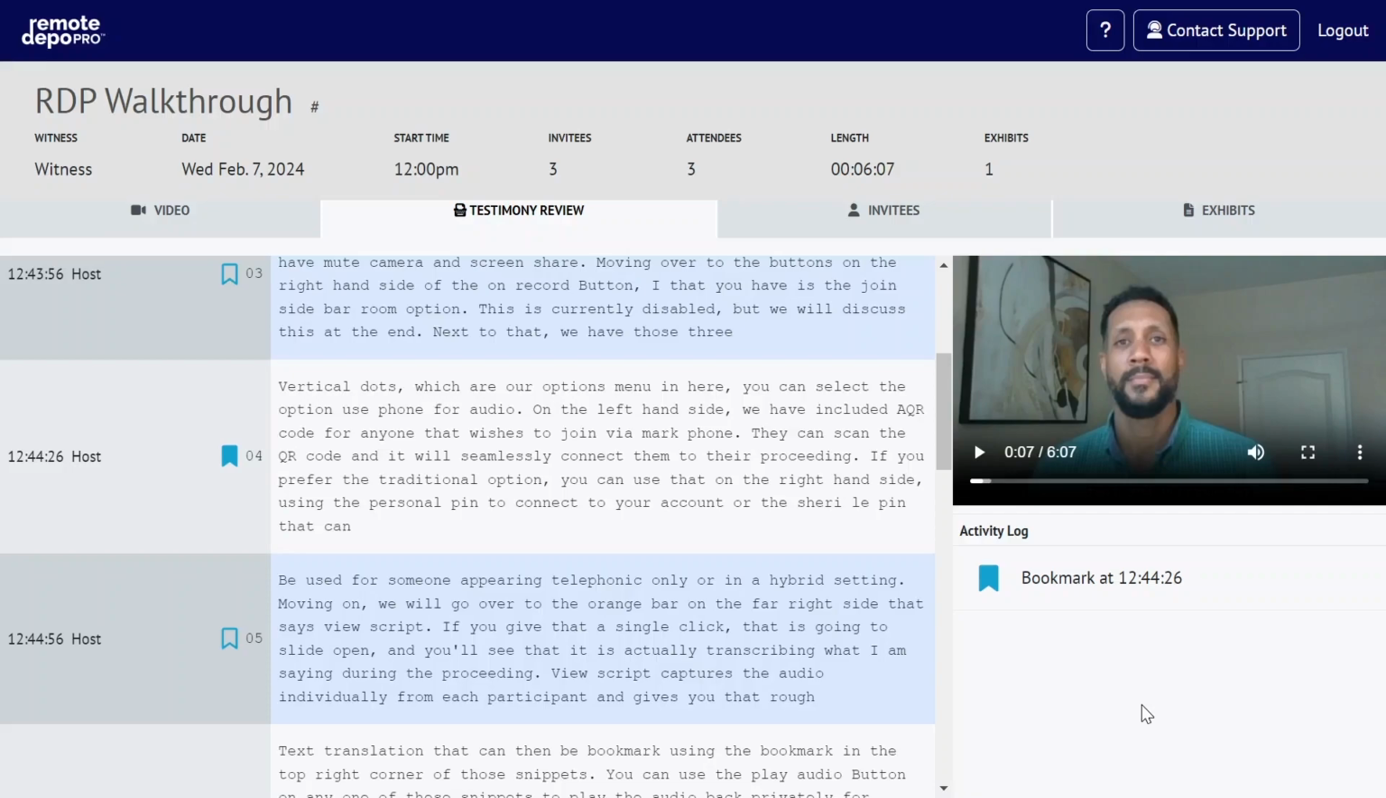Testimony review is going to allow you to access those bookmarks that you made in ViewScript during your proceeding to review them after the fact. You'll have an activity log on the right-hand side showing bookmarks that you previously made, and you'll be able to view the speech-to-text translation on the main center of the screen. Clicking on any of those pieces of testimony will bring you to that piece of the video so that you can make sure that you're prepared for your upcoming proceedings.